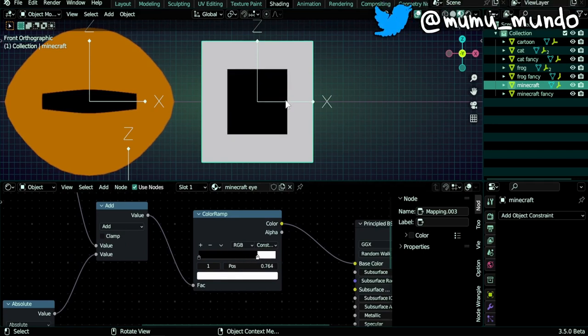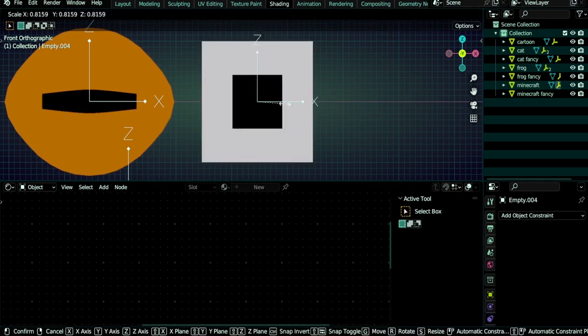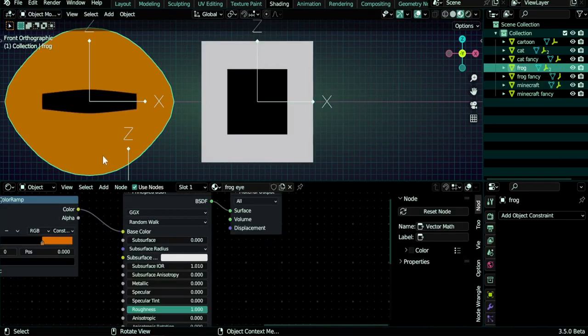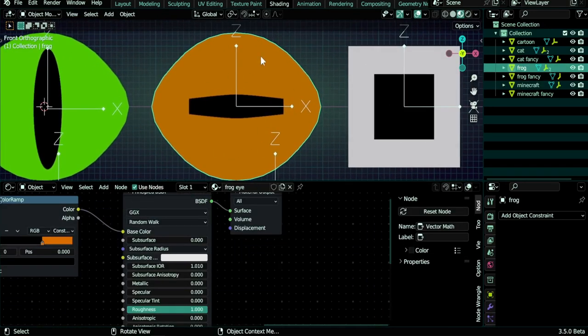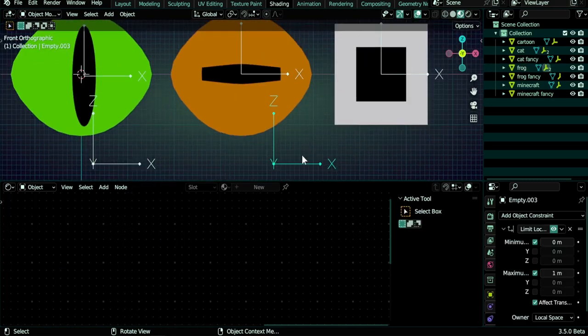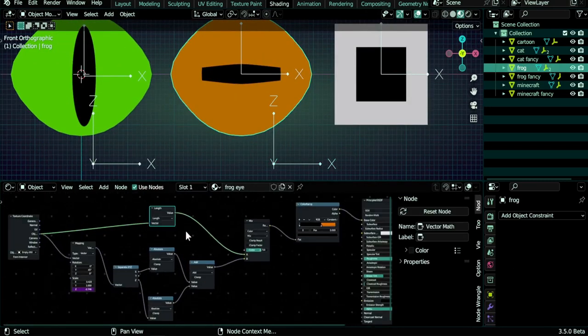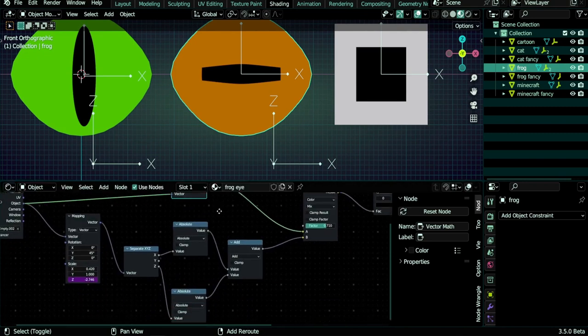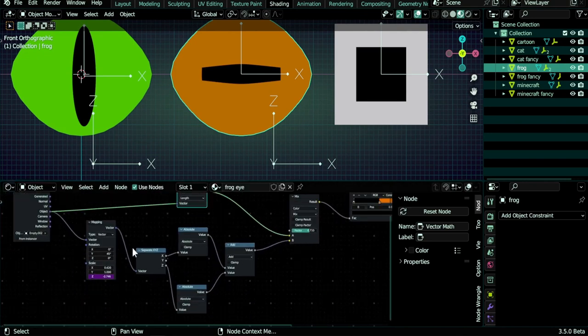We can control the size of the square by just sliding this white slider here. And of course, we can also control it with the empty. If you resize the empty, you resize the square too. Back to our, I don't know, this is a frog eye or a camel eye. We can resize this shape here. And we have a mix here between our circle node and our diamond or square node setup.